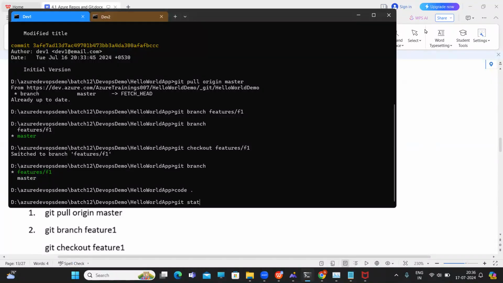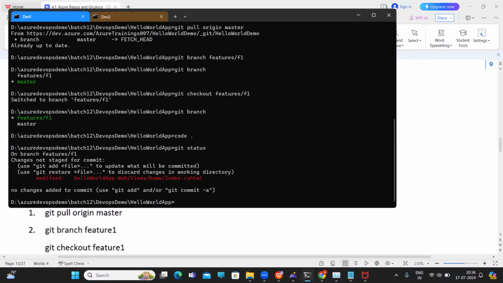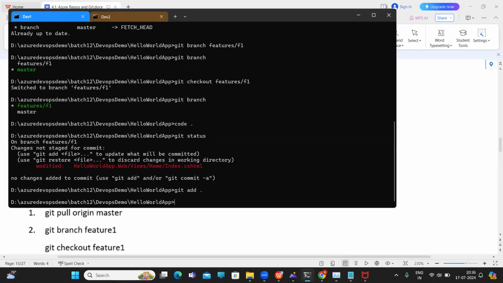Now if you see the git status, this is the change here on the branch. This is not yet committed. Again, add and commit, right? Exactly. Git add dot. I just staged it into my feature branch. Now commit with a message, maybe F1 completed, feature F1 or anything.